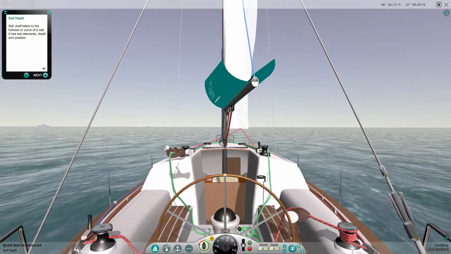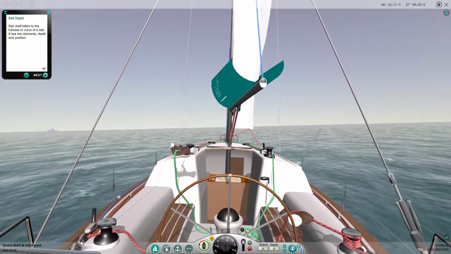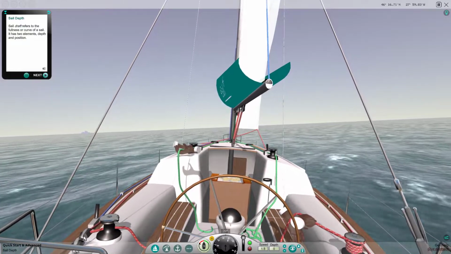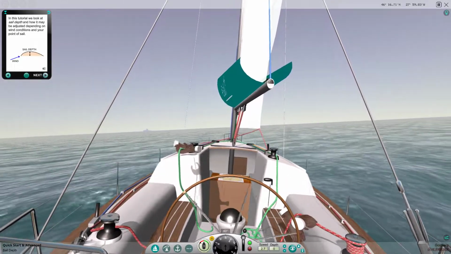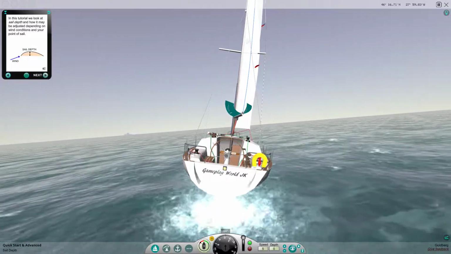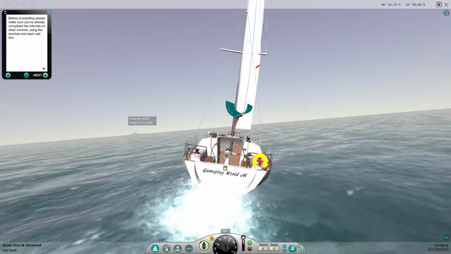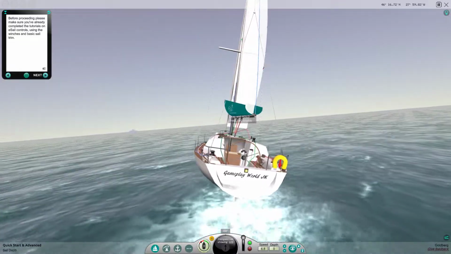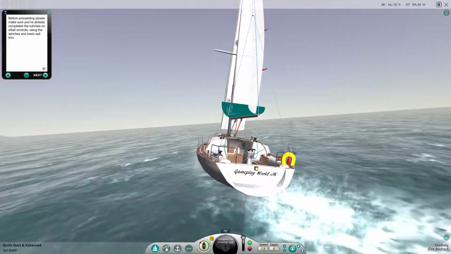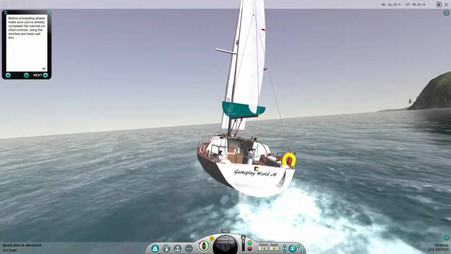Sail draft refers to the fullness or curve of a sail. It has two elements, depth and position. In this tutorial, we look at sail depth and how it may be adjusted depending on wind conditions and your point of sail. Before proceeding, please make sure you've already completed the tutorials on eSail controls, using the winches and basic sail trim.